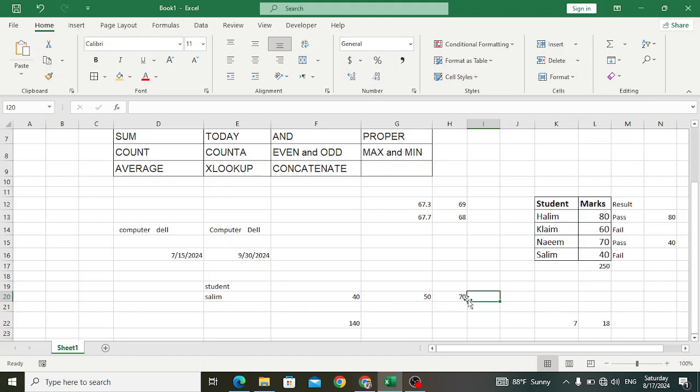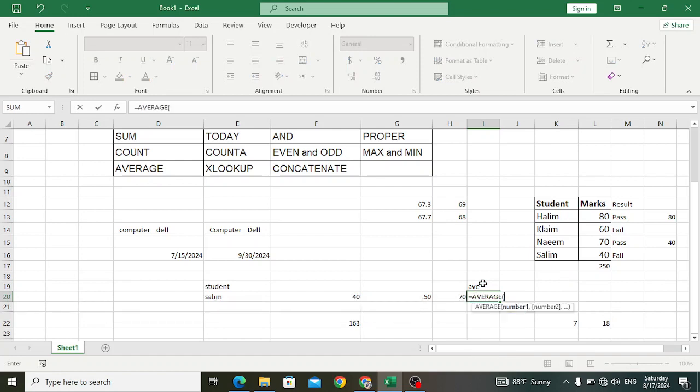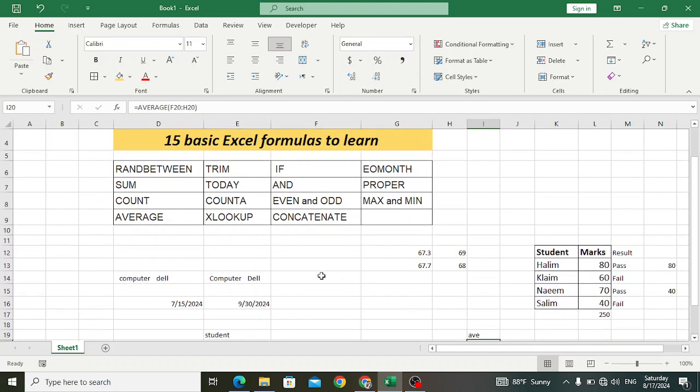To find the average, let's write equal to AVERAGE, and we will select all these 3 cells. So the average is 53 for the student. We can find the average like this.